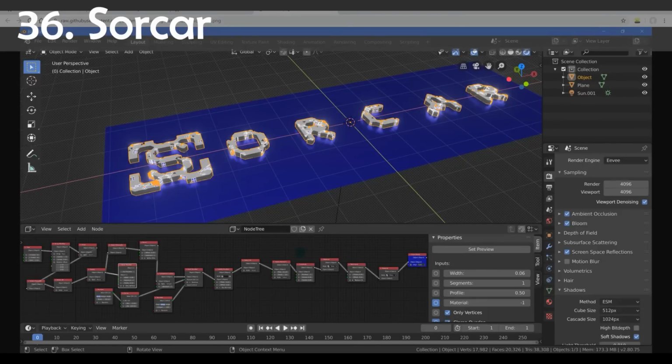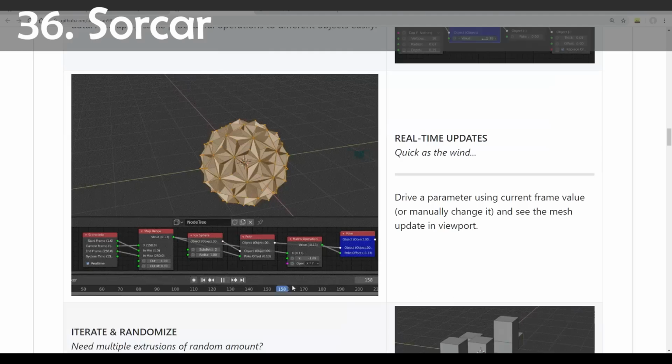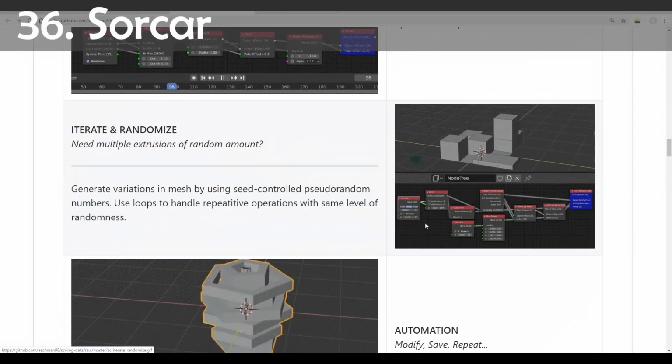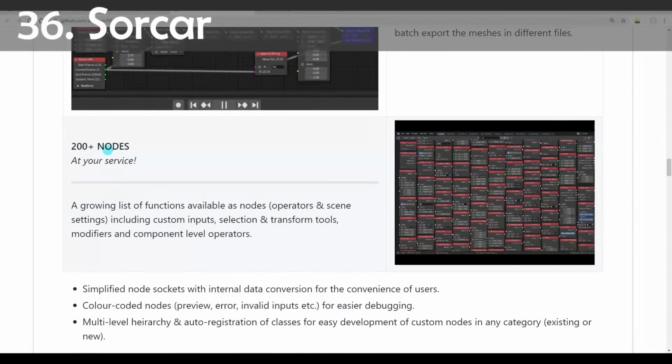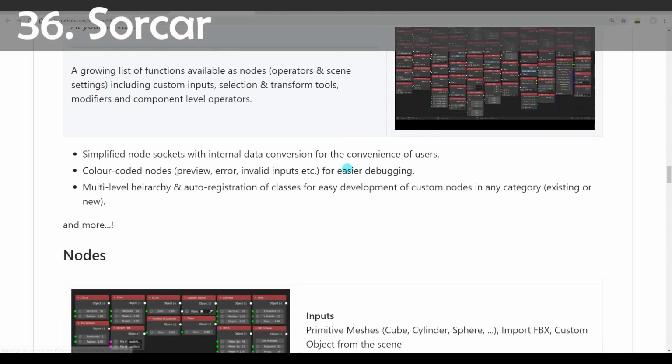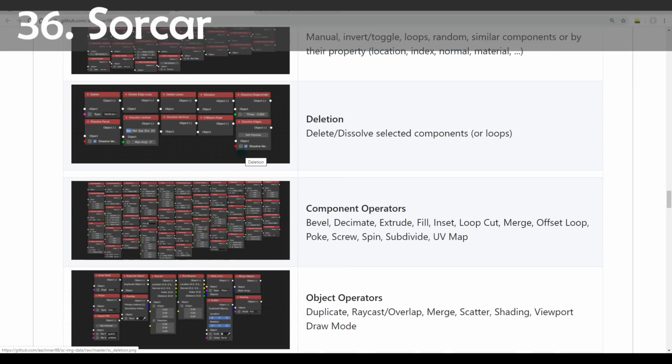I decided to throw in another alternative node-based modeling add-on in here. It's called Sorcar, and well, let me just show you what this is all about. They've got some good GIF examples here of what it's capable of. As you can see, there's 200 plus nodes in here. It's just ridiculous. Of course, this is not my cup of tea, but I did want to put it in here for those of you who do this kind of thing.